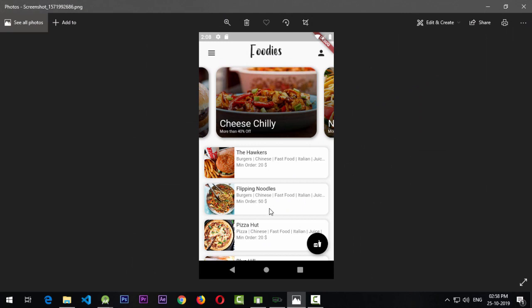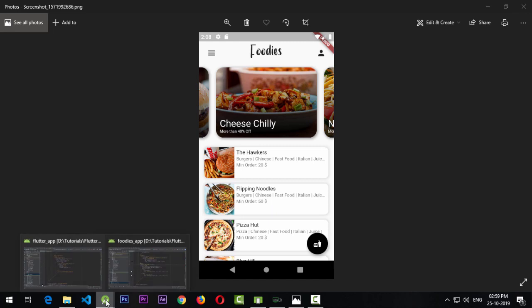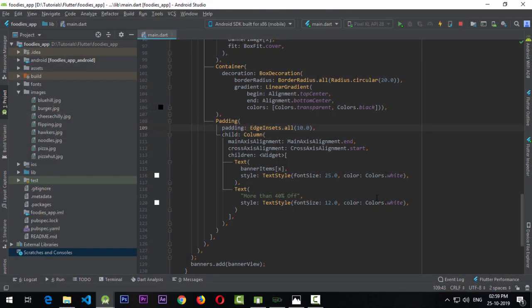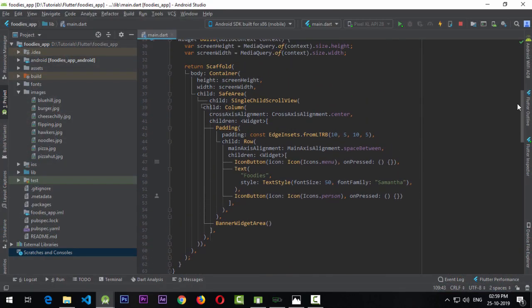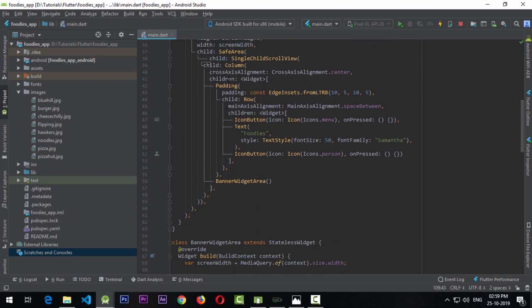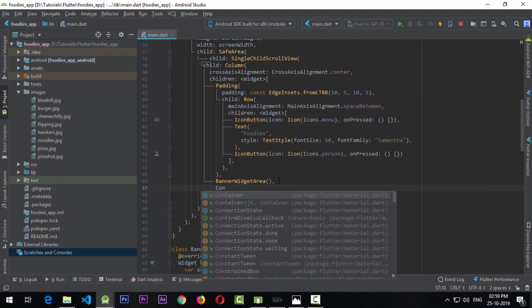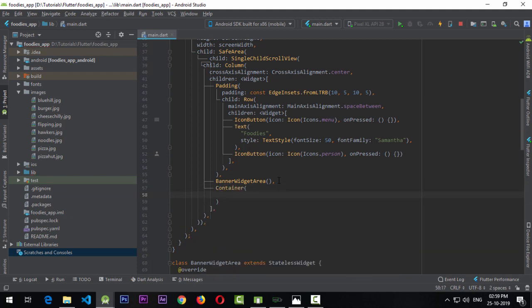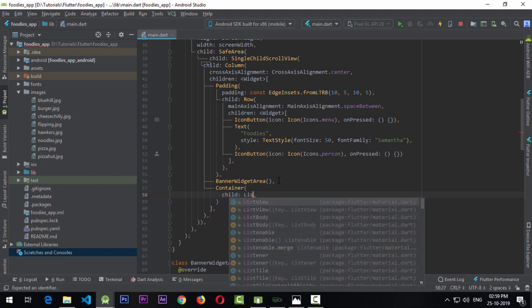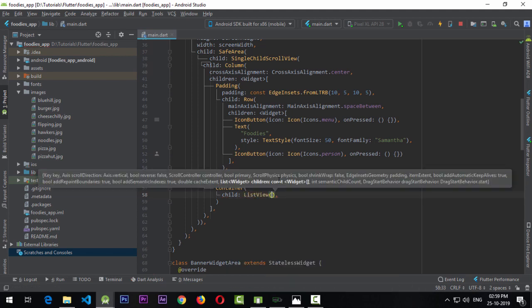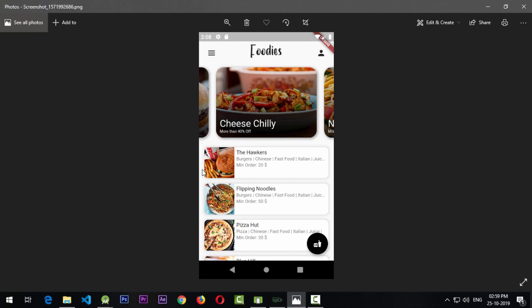Okay, so the first thing that we need to do now is go to the upper scaffold here, and in the column, what we need to do is add a new container for the list view. And in the container, I'll add a new child of list view, and we'll also give it some padding from the start. Okay, we'll just add some padding to this.